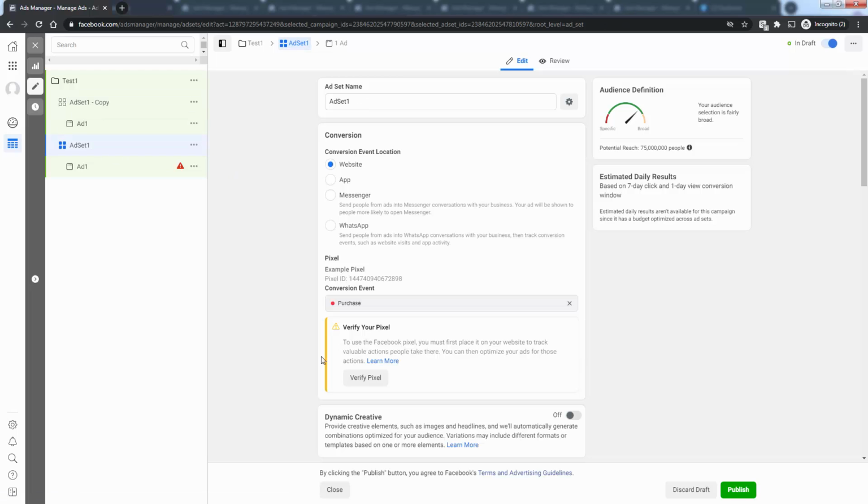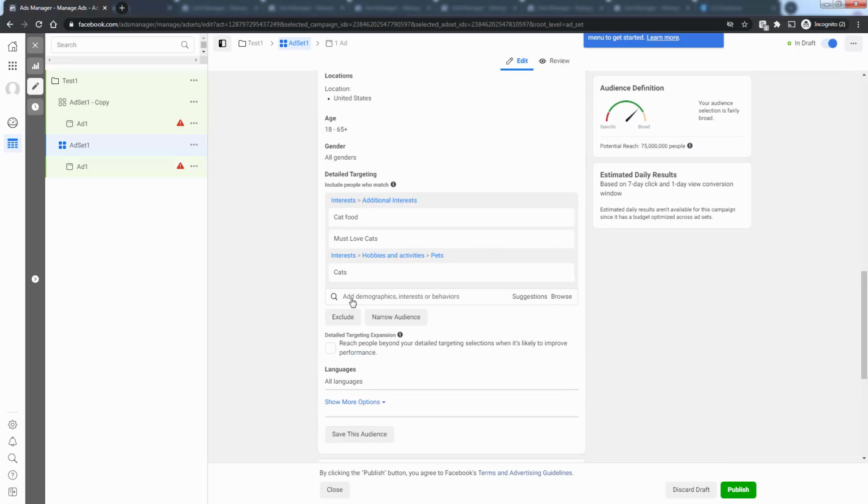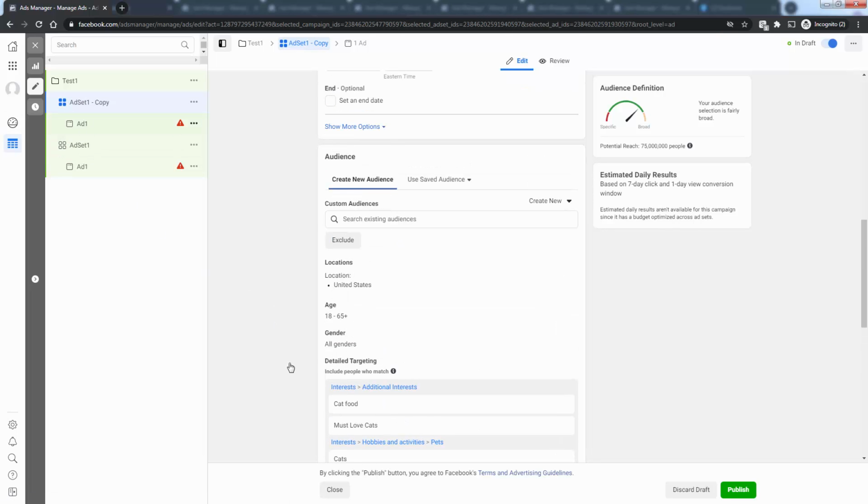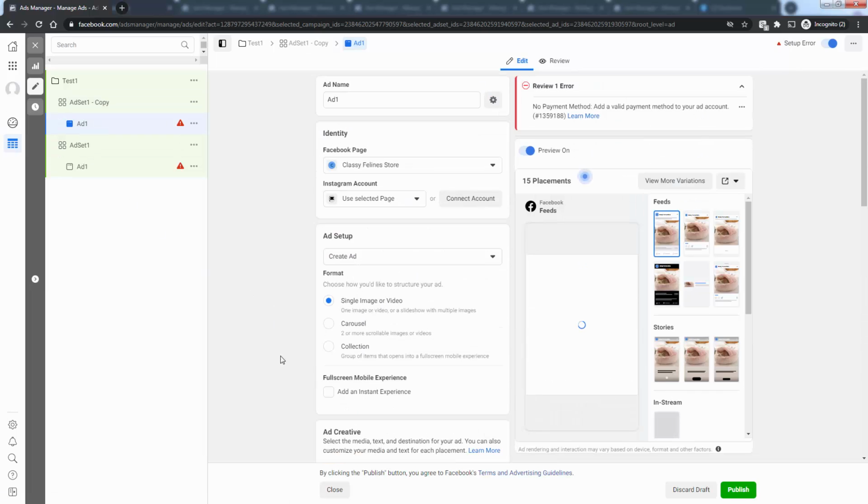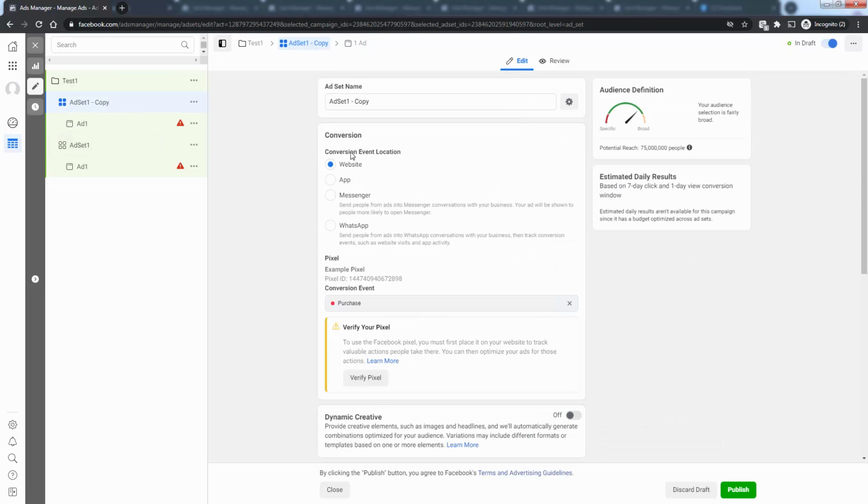Here's the one that we just created. I'll show you the targeting, right? We had some random stuff in here for targeting, remember. Right, now here's the copy that we made. Everything is going to remain the same. The ad will look the same, right? It's going to go to the same product, of course. The only thing we're changing is the targeting.